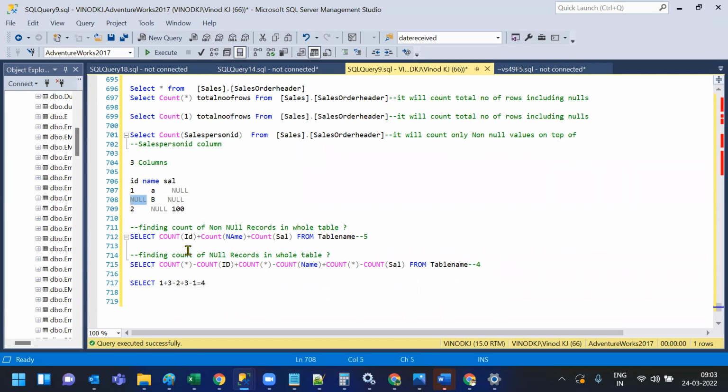Yes, that's the nulls count. The same way we'll do for the name and salary columns as well. 3 minus 2 and 3 minus 1. Totally it will become 4 records. So if you count the number of null values in the total table, it will be 4, right? Okay, now we are getting 4 here.